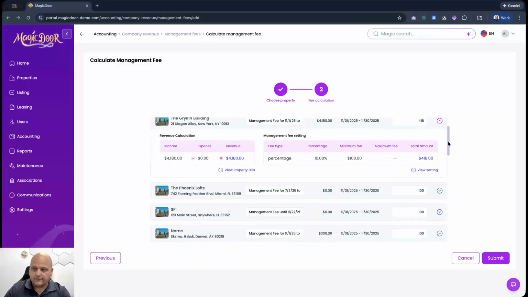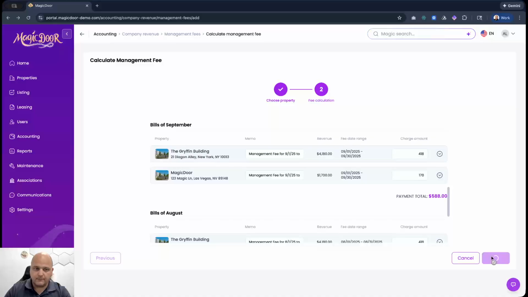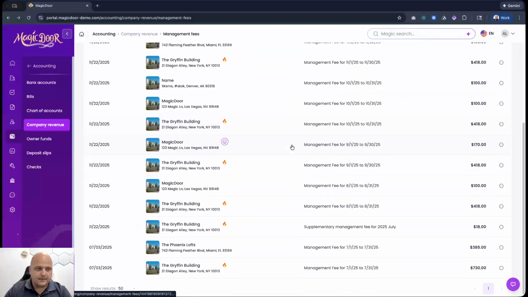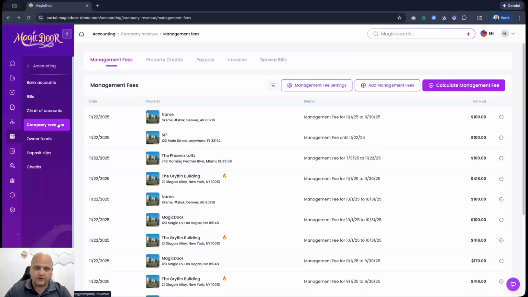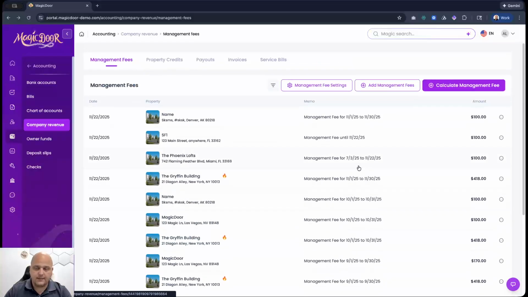So once you have decided that you have all of the management fees you want to charge, you just click the submit button. And you can now see all the management fees in the management fee list under company revenue. And this will be included into the properties reports when you generate them afterwards.